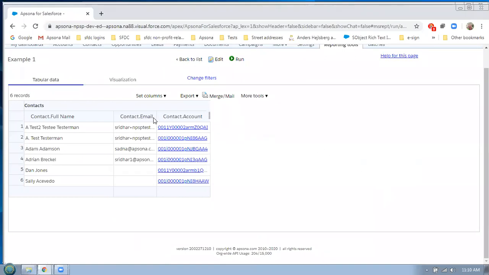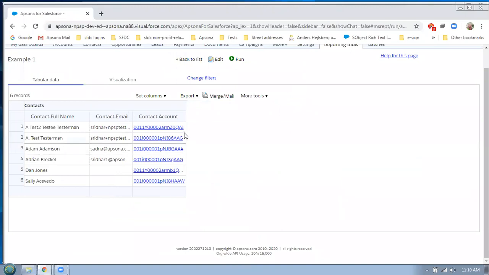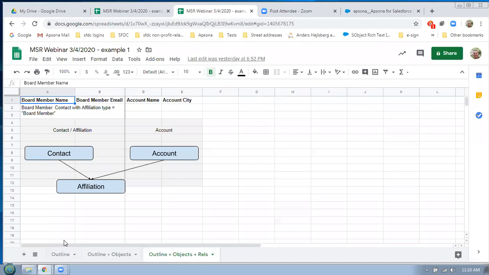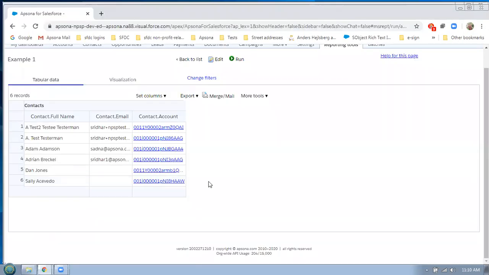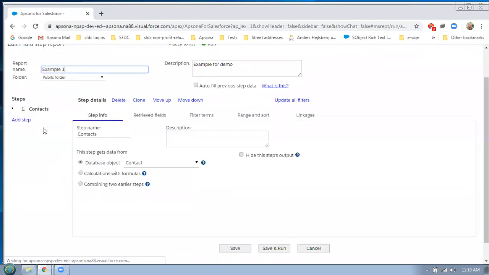Well, there we have a very small report, one step only, that contains the contact name and email. We've gone some of the way here towards this outline. We've gotten this first part here, right? So now what we want to do is pull out the account information for these people. So let's add a step here. Let's edit this and add a step.